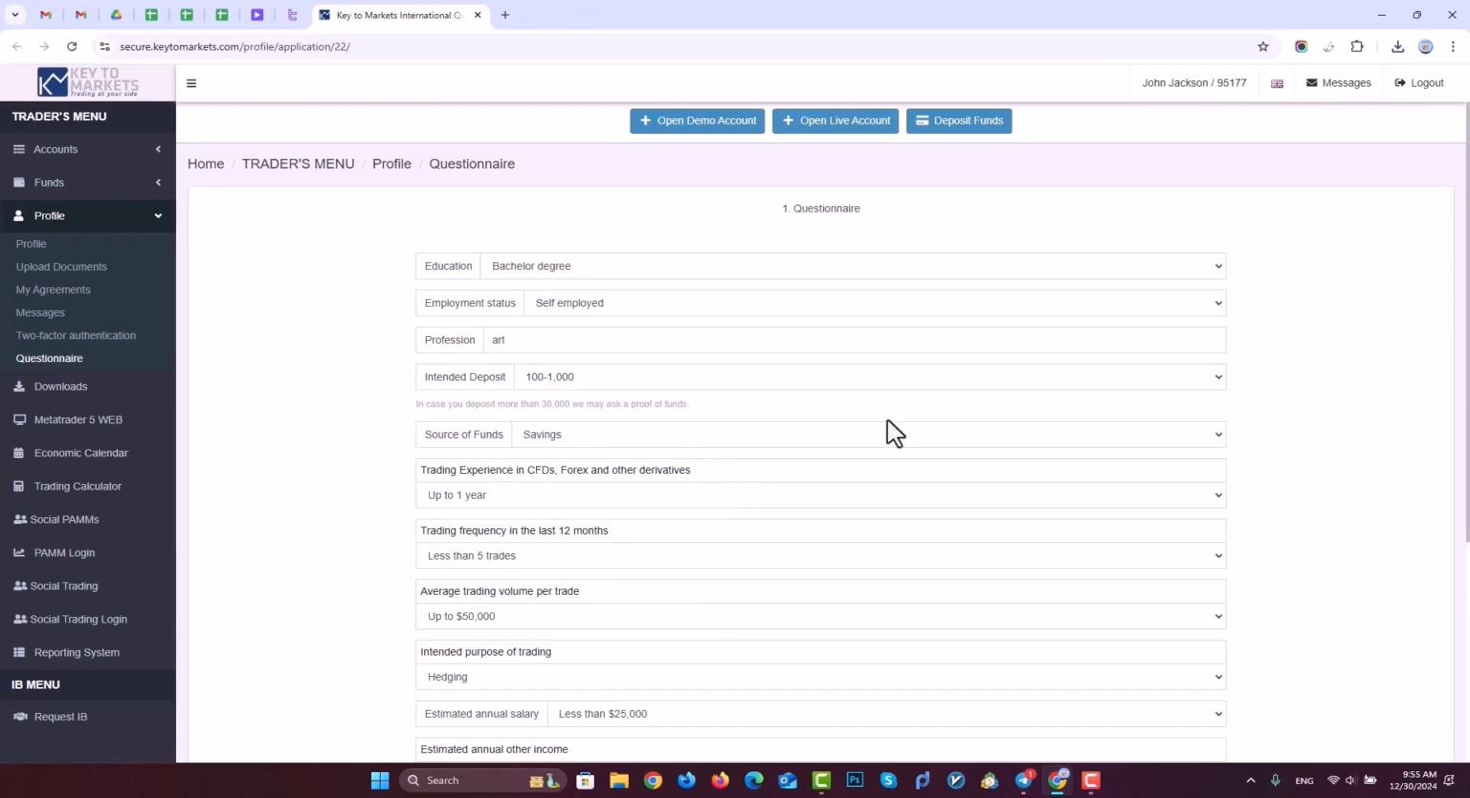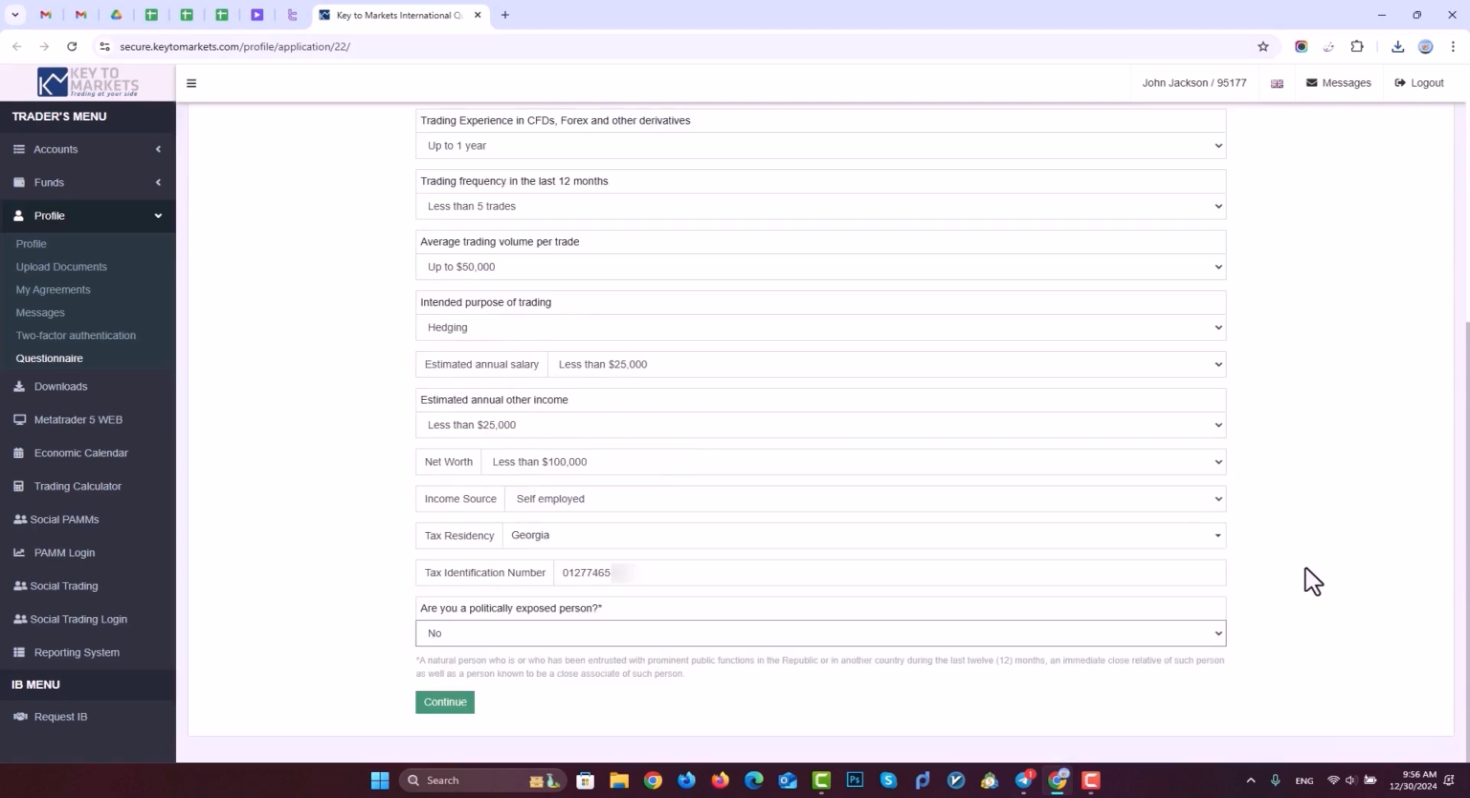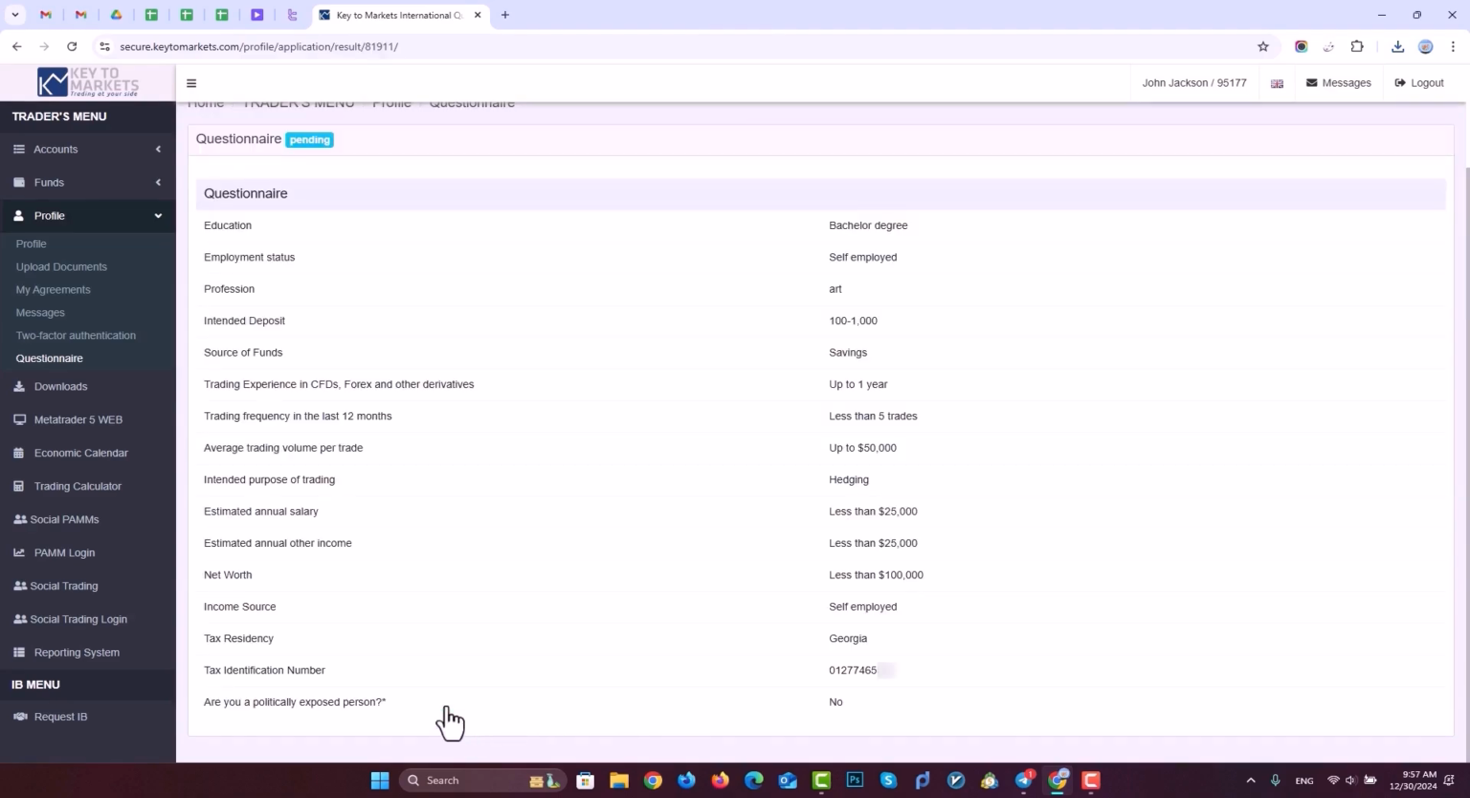You enter your account dashboard and answer common questions like your education, financial status, account type, and so on. Below, if you are a political activist, you answer in this section. And after entering all the information, you click on Continue. You review the information you entered, and finally, you access your account.